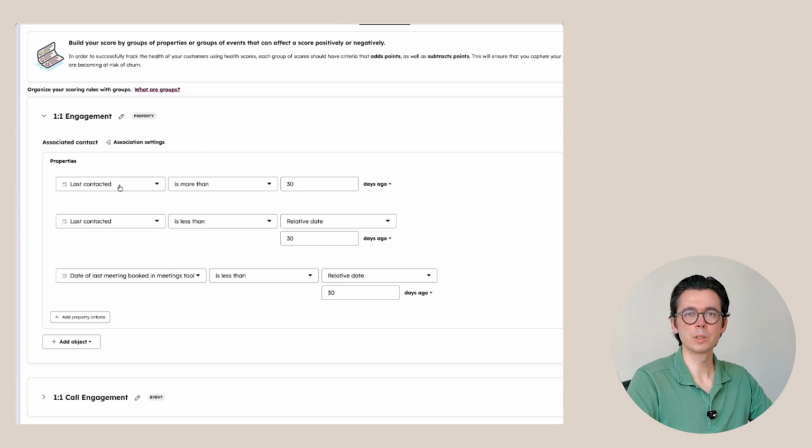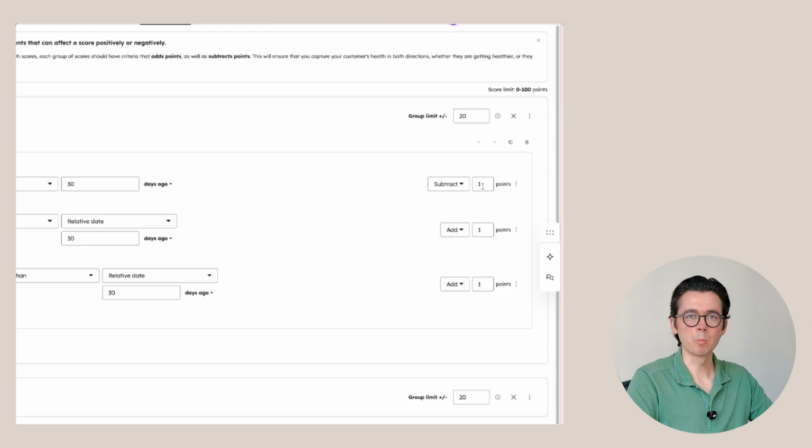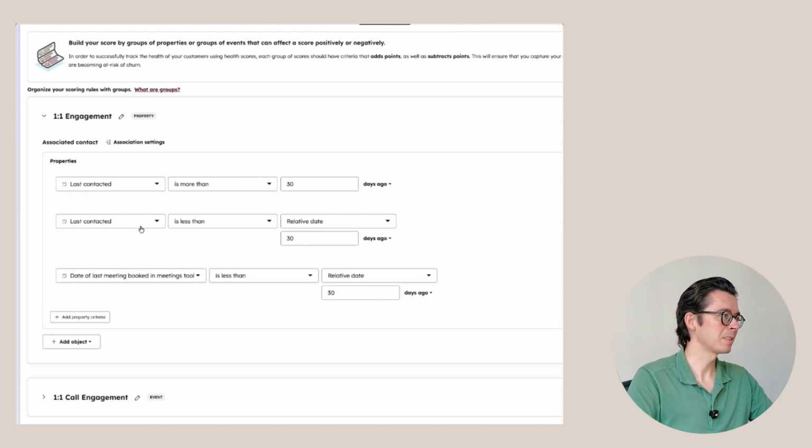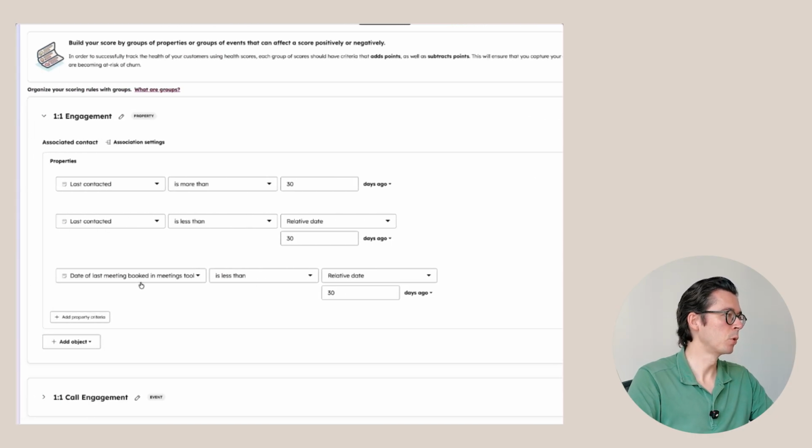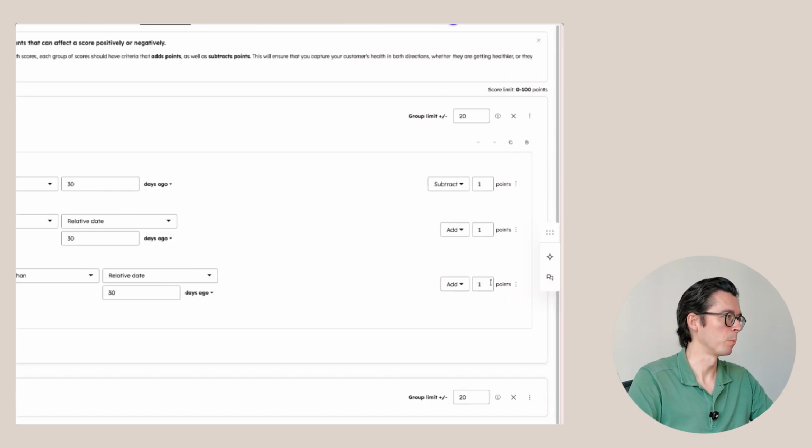If it's more than 30 days ago, we want to subtract 1 point. If last contacted is less than 30 days ago, we want to add 1 point. And if the day of last meeting booked in the meetings tool is less than 30 days ago, we also want to add 1 point.